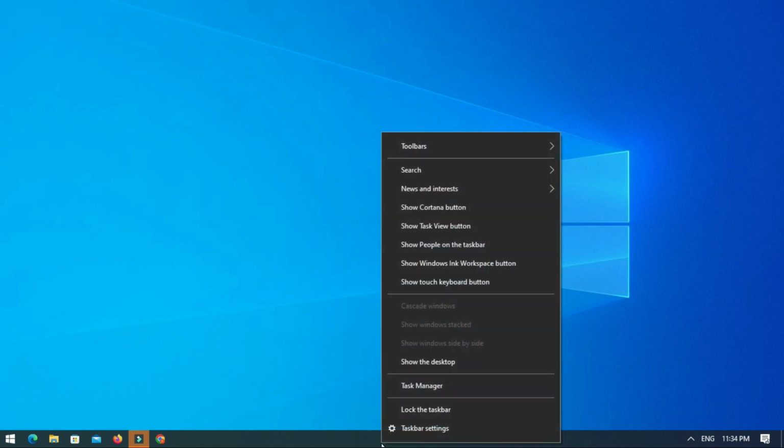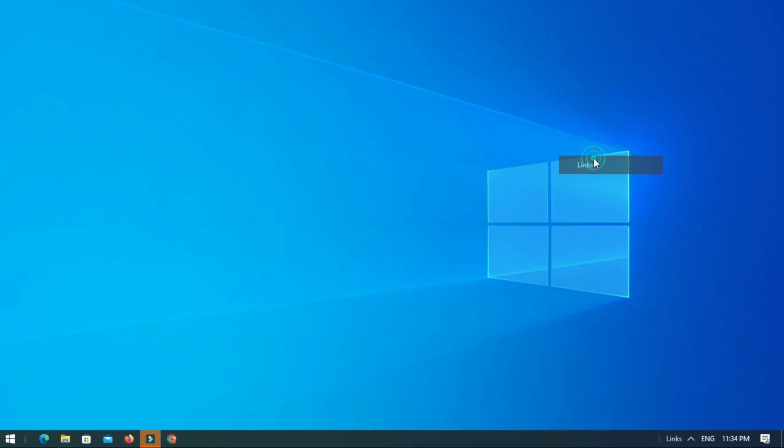Now check the Links option. And drag it to the left side and these icons to the center.